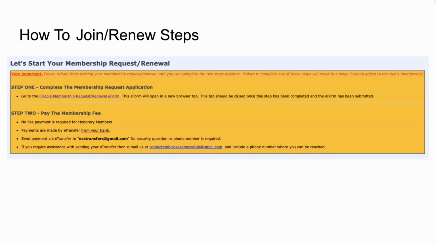Let's have a closer look at the actual registration details. There are 2 steps required in order to register for the Etobicoke Camera Club. The first part requires that you complete a fillable Google form. The form will be opened up in a new browser tab. The tab should be closed once you've completed entering all of your data in the form.